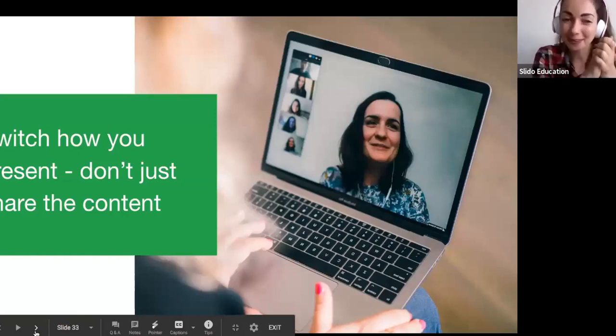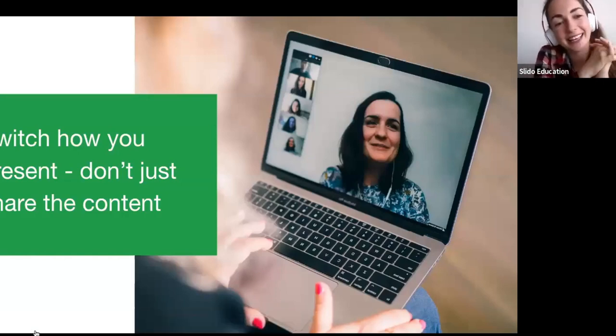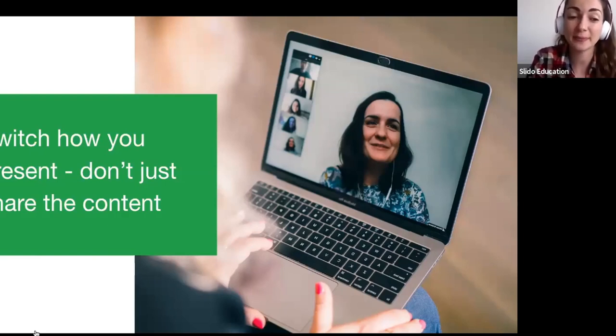But what I wanted to really highlight here is that you should switch in your head the way you present normally. You shouldn't just share the content. Literally, you should think of ways to deliver the content in a very different way, because you are no longer presenting in person, but you're presenting online.